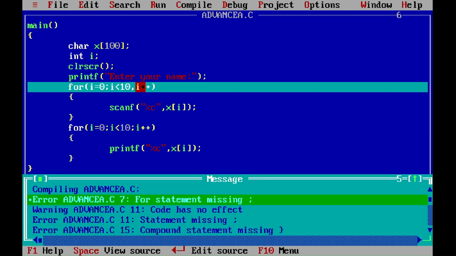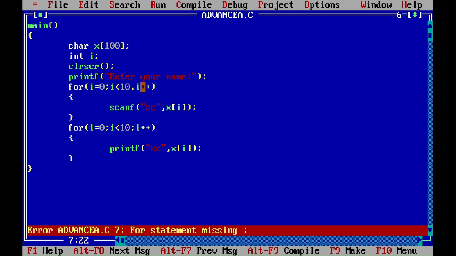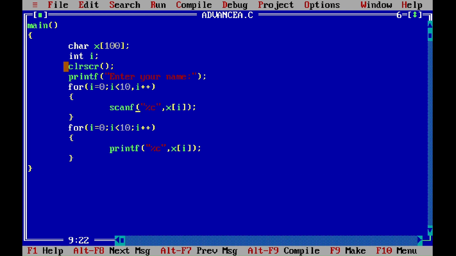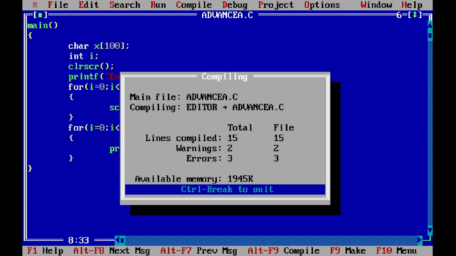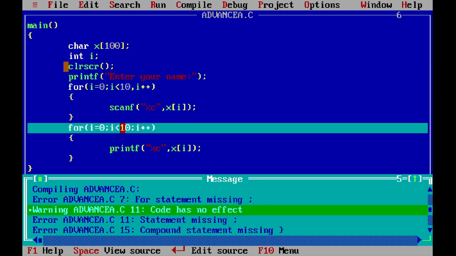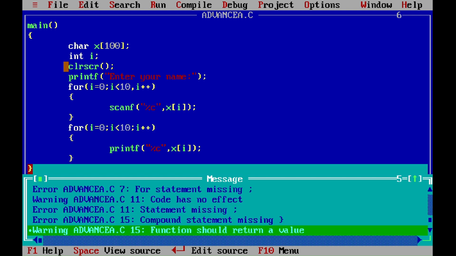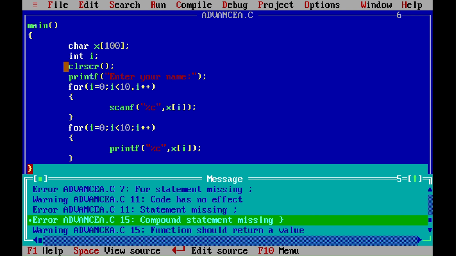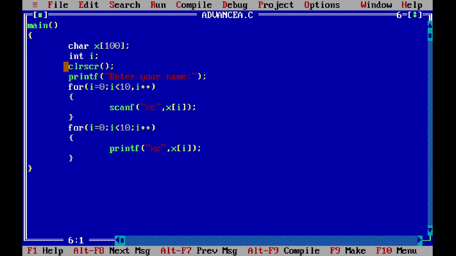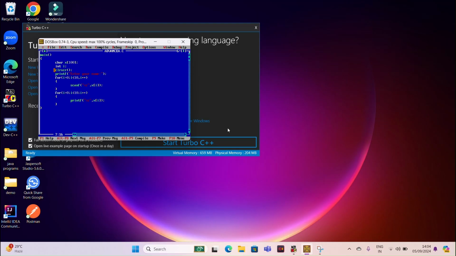Now it is saying statement is missing. Where is the statement missing, where have I missed? Can you guess and comment in the comment box where I did the mistake? Alt F9. Here it is saying code has no effect. Here it is saying again statement missing. Here it is saying function should return value. Now where did I make the mistake? Can you tell me where I made the mistake?